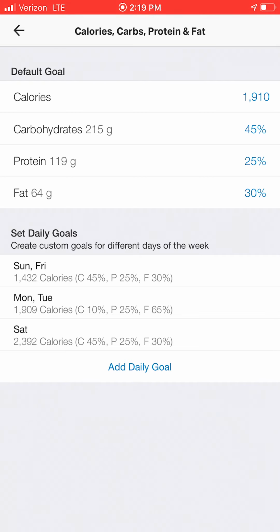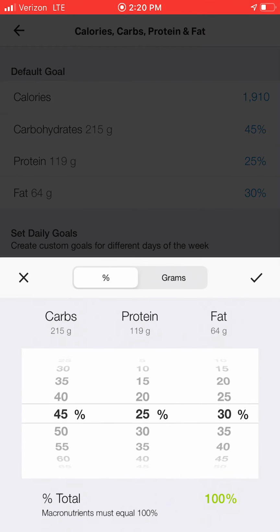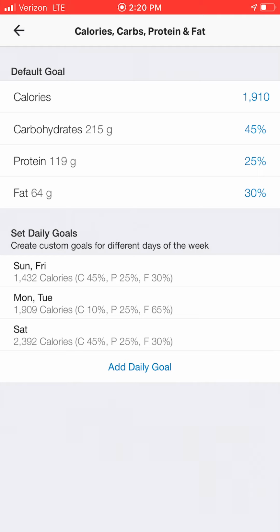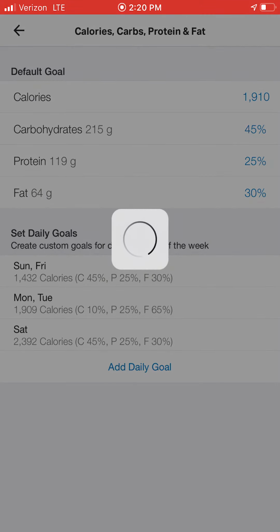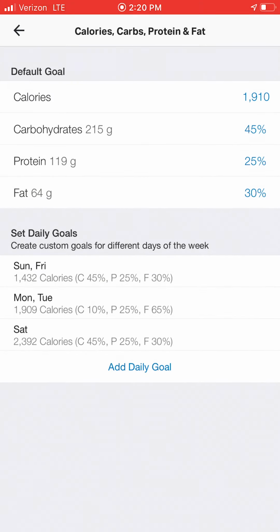So let's say what MyFitnessPal does is it sets you up for 50% carbs. So if beside your carbs it says 50%, you just want to click on that, and this scrolling option will come up. And then you can toggle right here to get your macros set up correctly so that you have 45% carbs, 25% protein, and 30% fat. All right, so if you ever notice that your pie chart or your macros look like they've adjusted and changed, just go back to this goals section and check it out and see if maybe it's off.